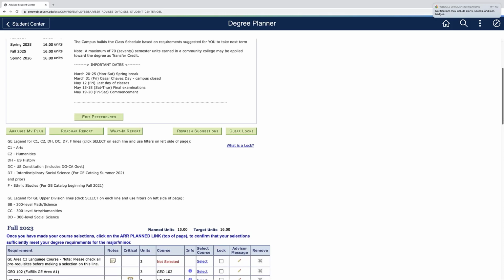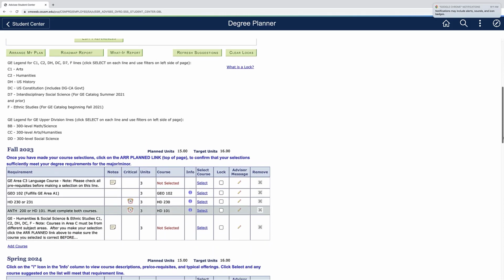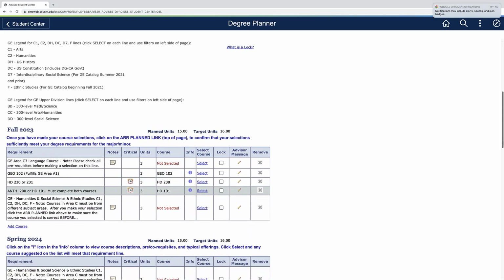Scrolling down to the Terms section is where you will find your list of remaining requirements, and this is the heart of the planner. In this section, it's important to note that every line is a requirement, either one specific course or a category that allows you to choose from several course options. This sample Degree Planner is for a human development student. Let's look at their requirements.